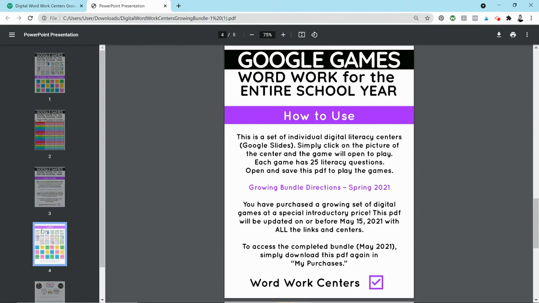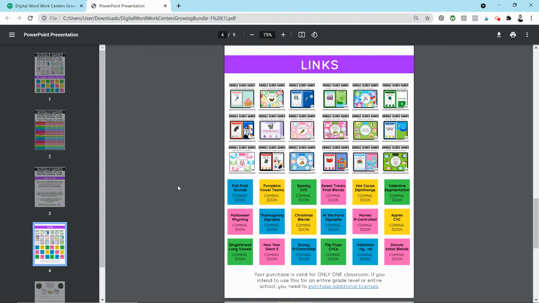The next page is the clickable links. What's cool about this is all you need to do is keep this PDF. When you click on any of these covers, it will open up the game and it'll be ready to play. So you don't have to download the game, upload the game, anything like that. You just click and play.